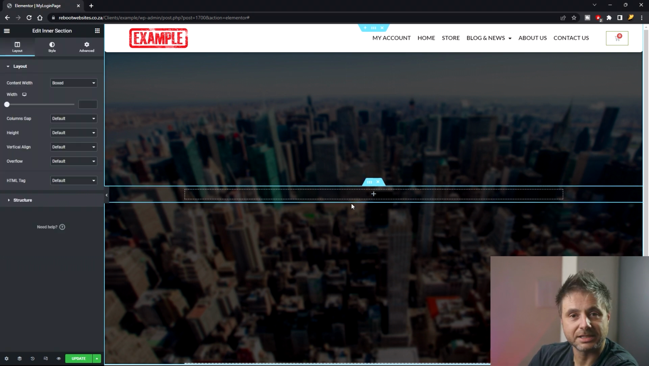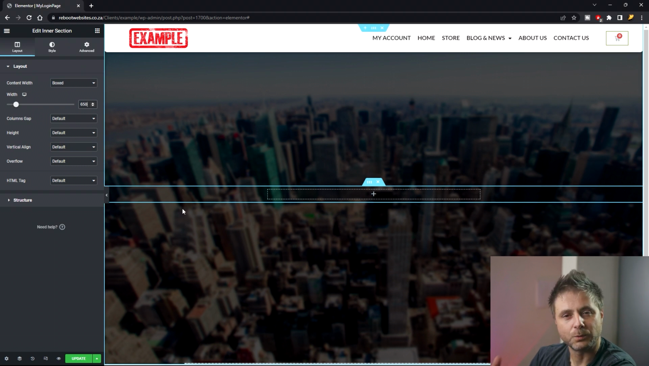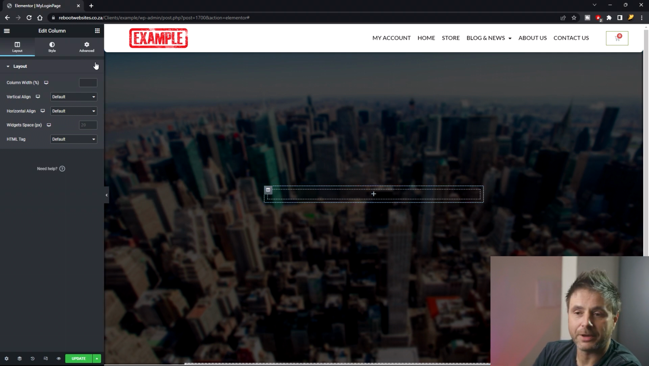Okay, so now that I have the section dragged in, I'm going to click on the section settings. I'm going to keep it as boxed, and the width I'm going to set to 650 pixels, and that should take care of the width on the desktop and on mobile. The next thing I'm going to do is click on the column icon itself. Now I'm going to do the styling of this column directly onto the column and not onto the section. So now we head over to style.